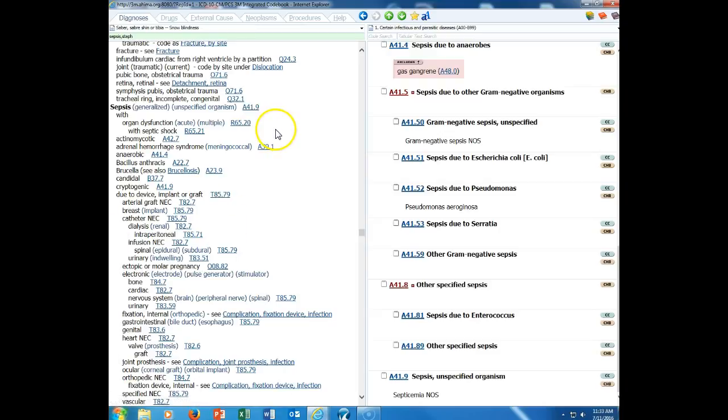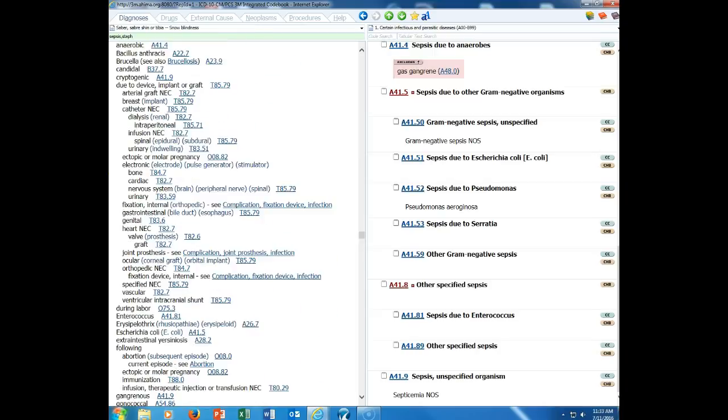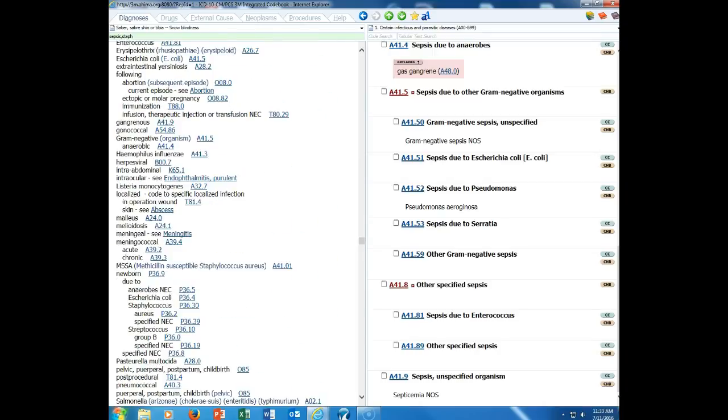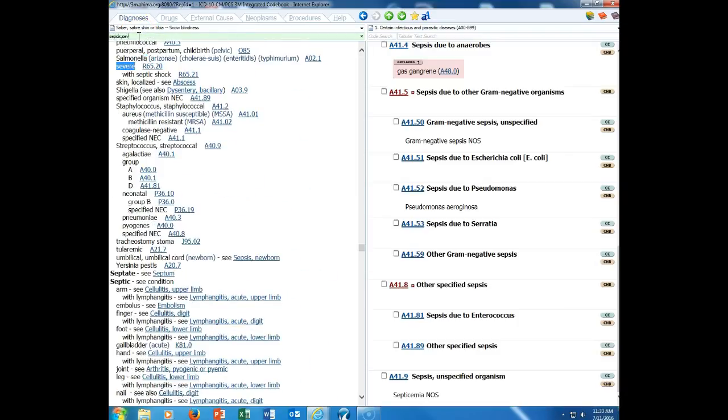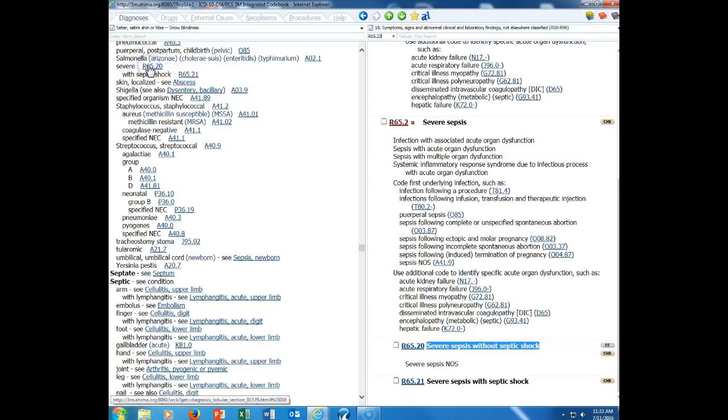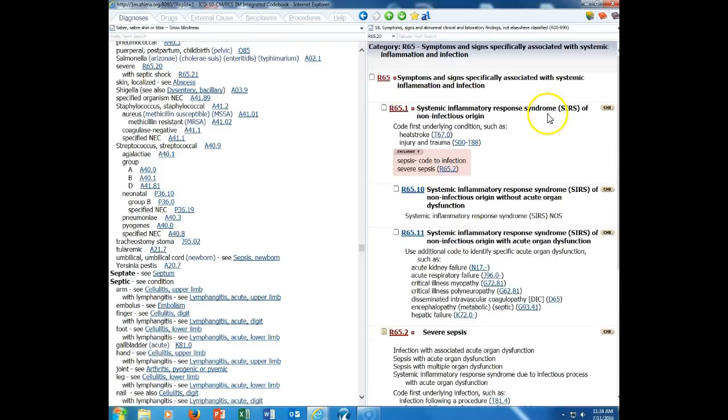Now, we also have guidelines that deal with severe sepsis. And when we're coding severe sepsis, and this is terminology that you will hear physicians use, severe sepsis. Severe sepsis codes to category R65.2. It is in the category R65, signs and symptoms associated with systemic inflammation and infection.